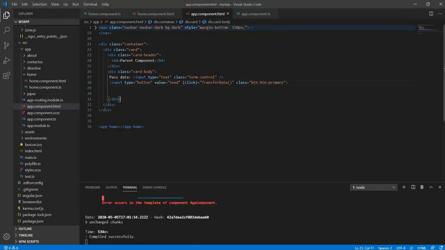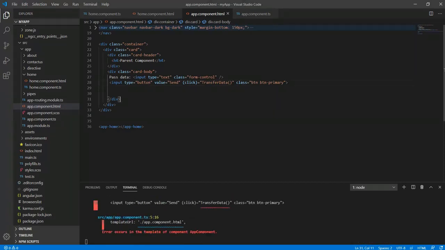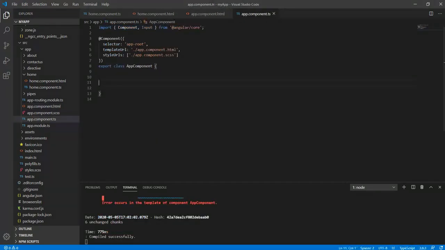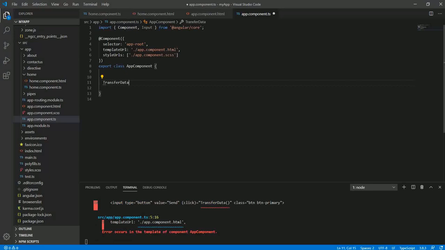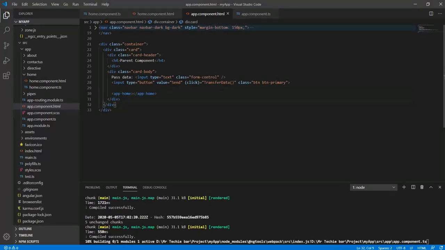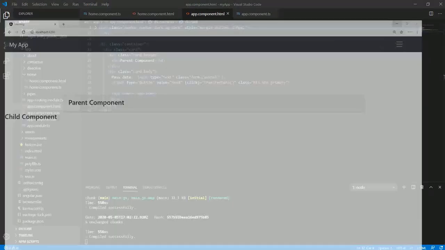Now when I save this, it will give the error. To remove this error, just have this function in our TS file. So just try to create it. Now it's done. Add this home component, which is treated here as a child component in app.component, which is a parent component. After saving, we'll just quickly check this in browser.